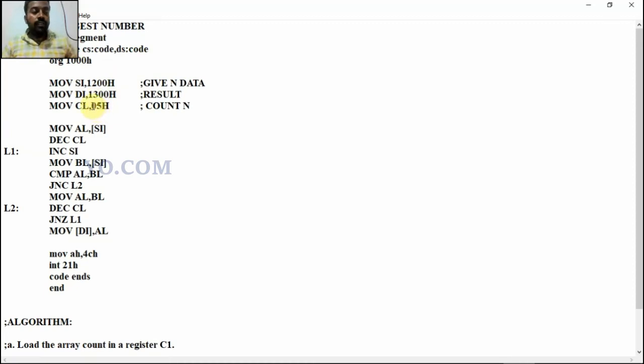So we can give 5 different numbers. Then first what will happen? The first data is loaded into AL. MOV AL, [SI]. SI is assigned 1200, so that is moved to AL. Then decrement CL, we just decrement the count by one. Then increment SI, now the source index points to the second data.